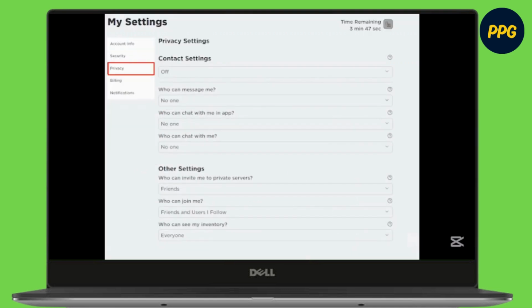In privacy, under all the categories of contact settings and other settings, choose the option of everyone. If you have chosen off or friends for some option, simply choose everyone and save it. So that's it. That is how easily you can change privacy setting on Roblox account.